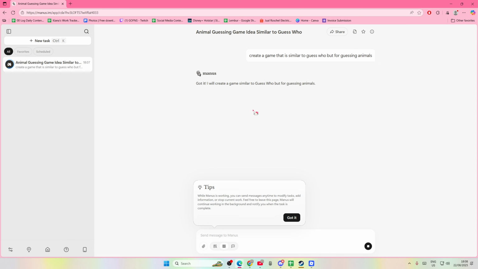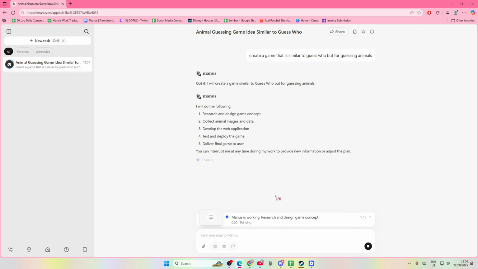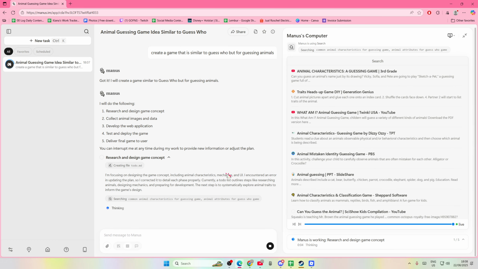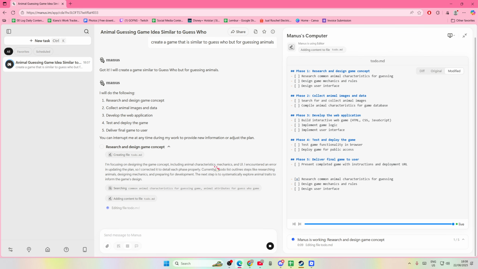So this app will actually create the game. Got it? Okay, so this is the concept, and then it's going to do more research on it. I think it's also going to actually create the game for me. There should be like a programming tab, but I haven't been able to find it yet.